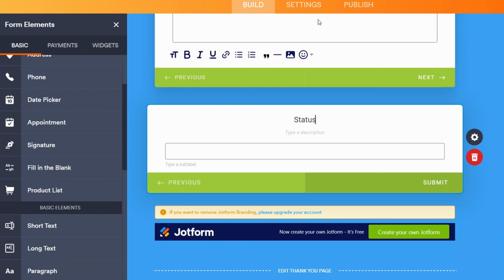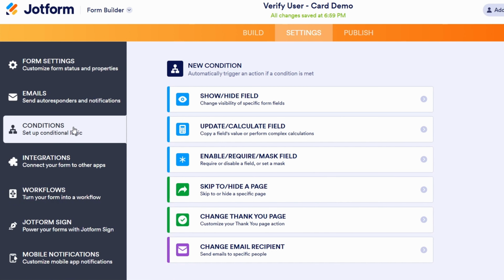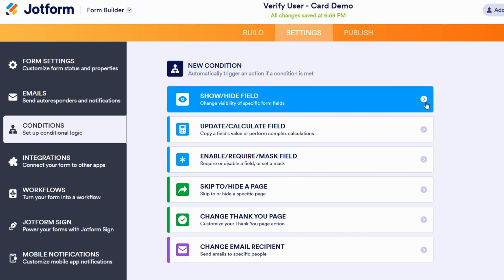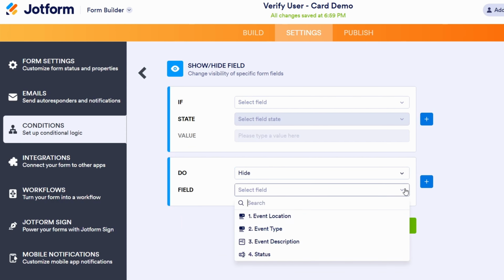To do that, I'll come up to settings at the top of the form. Then I'll come over to the panel on the left and select conditions. And last time we used show hide field, but that won't work this time because if I come down to the do section of the condition and select hide, when I look for the field I want to hide, the submit button, it isn't listed.